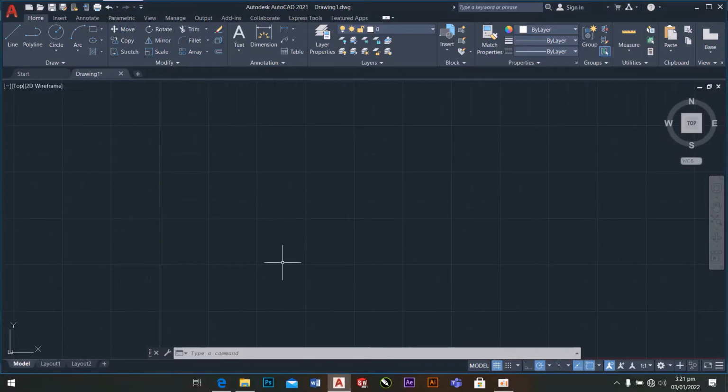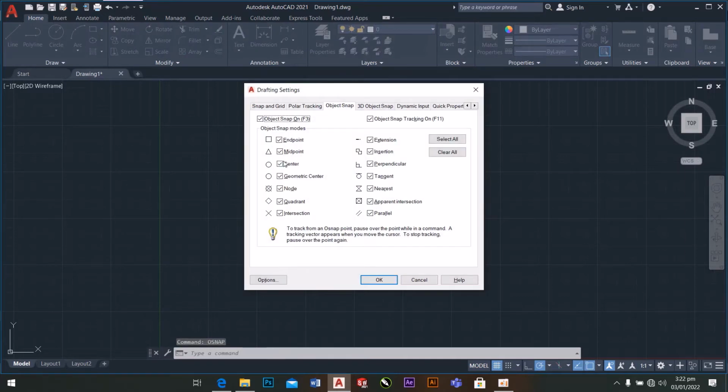Before drawing our rectangle, we're going to make sure that all the boxes on our drafting settings are checked. So on locating our drafting settings, we're going to type OSnap. We'll click on OK. On mine all boxes have been checked, but if all boxes on yours are not checked, you select all and click OK.